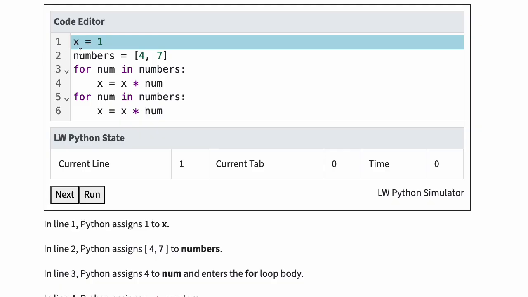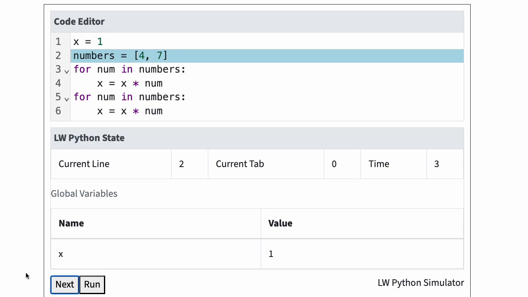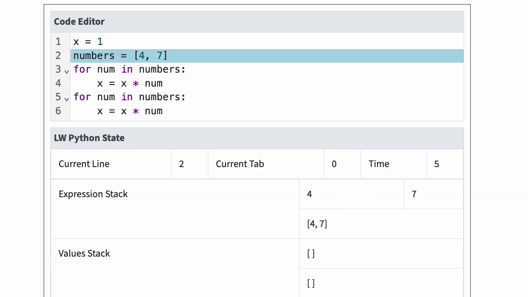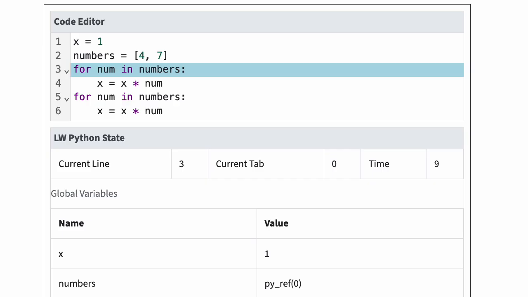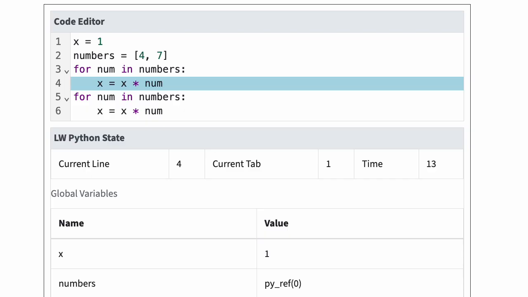In line 1, Python assigns 1 to x. In line 2, Python assigns the list 4, 7 to numbers. In line 3, Python assigns 4 to num and enters the for loop body. And in line 4, Python assigns x times num to x.